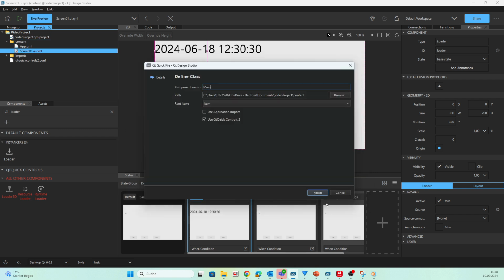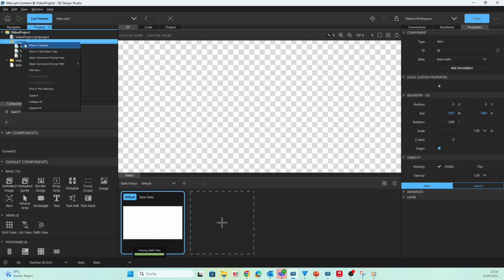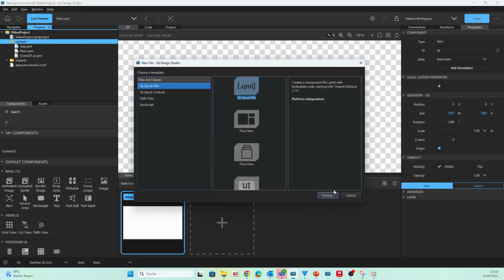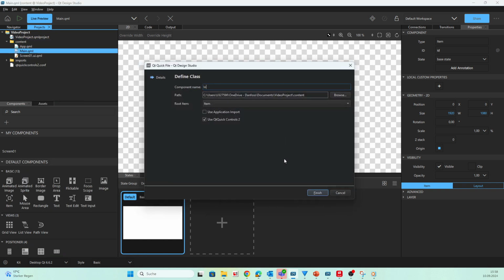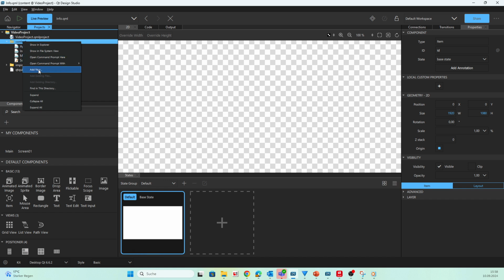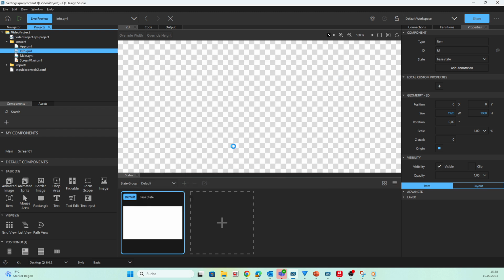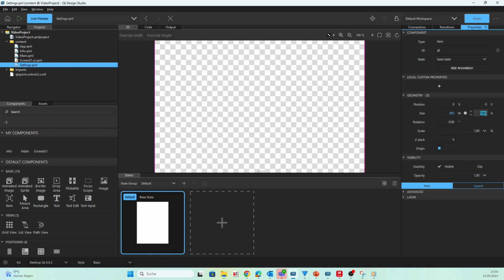I go to the component content folder under project and right-click and select Add New. I choose the Qt Quick file, which creates a component file, so a .qml. I do this for main, info, and settings. Please check that each QML file has the correct resolution for the selected display. As you can see, you have the 3 newly added QML files in addition to the already existing ones, app and screen 1, which is the default screen.